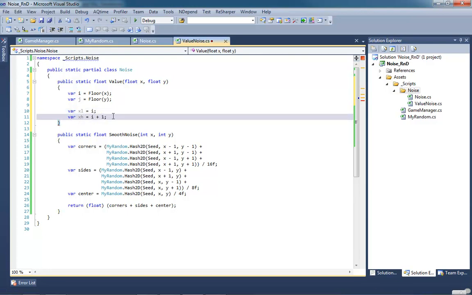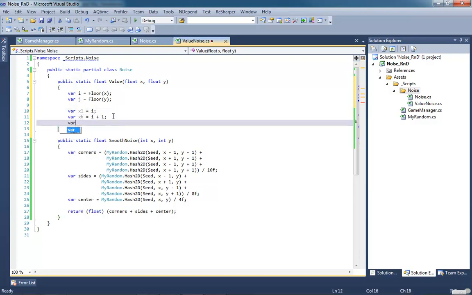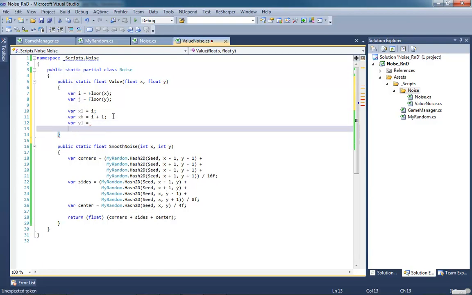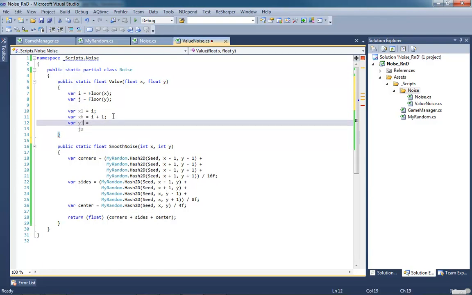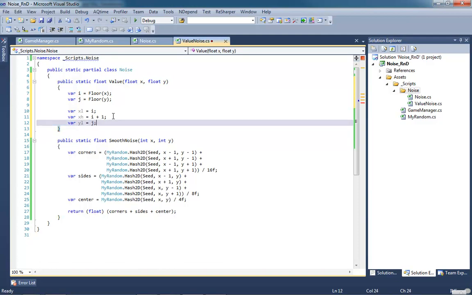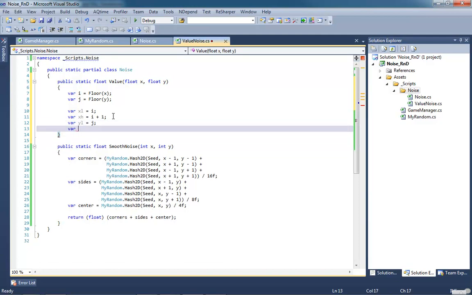Okay. And we do the same thing with Y. So we've got Y low, which is going to be equal to j. Wow. Maybe I might have to go get some coffee after this. So then YH is going to be j plus 1. This is just defining the corners of our unit square.